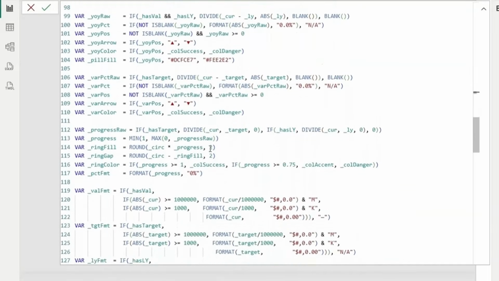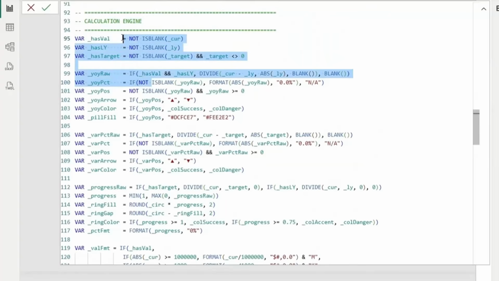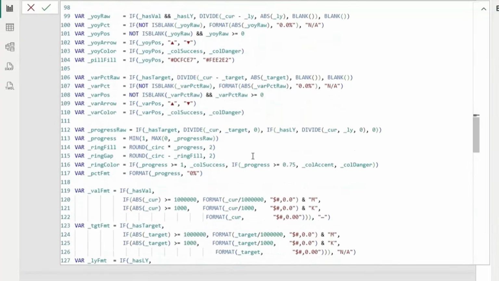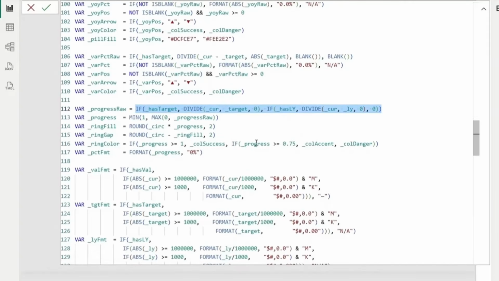So this calculation engine has all the calculations of the measure. It's calculating the variance, percentages, and the progress. Here we have a logic: if we don't have targets, so suppose the target is blank or 0, in that case it will divide the sales by last year and will not divide the sales by target, because we don't have the target. So we have this fallback here.